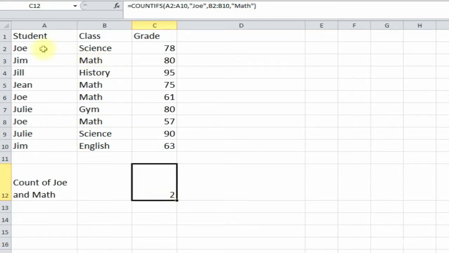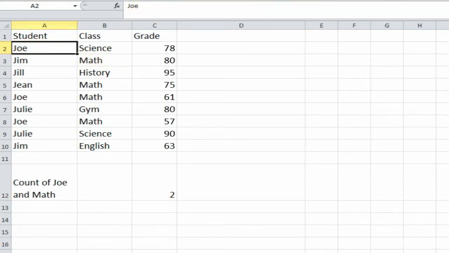So what it's doing, it's finding all the Joes here. I'm going to highlight them. Here's a Joe, Joe, Joe. So if we just look for Joe, 3 of them would come up. But now it's also looking up in the second criteria, and both ranges have to be the same. So like in here, it's from row 2 to 10, and here it's also from row 2 to 10. So Excel can match up and look right next to it.